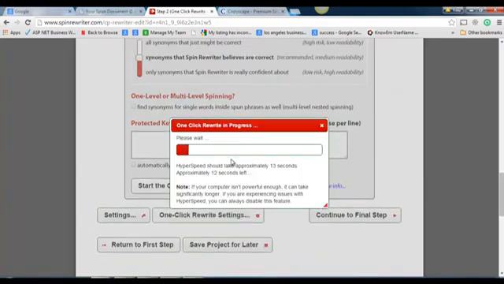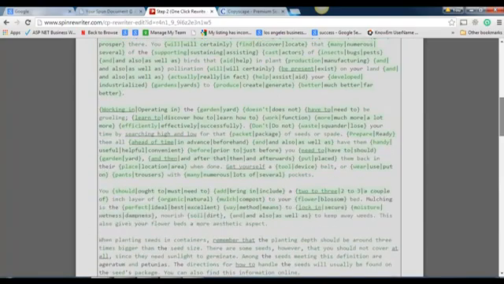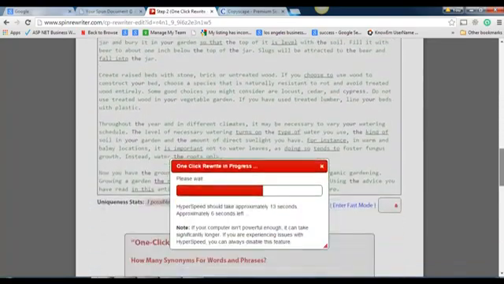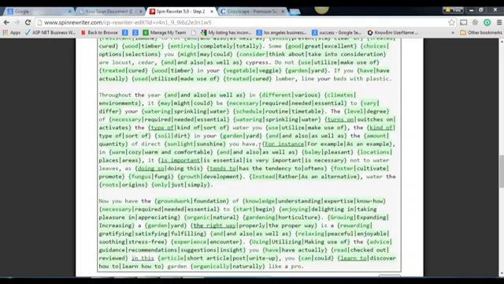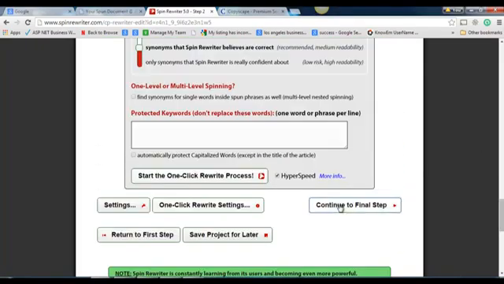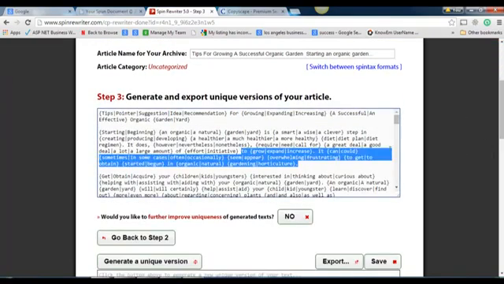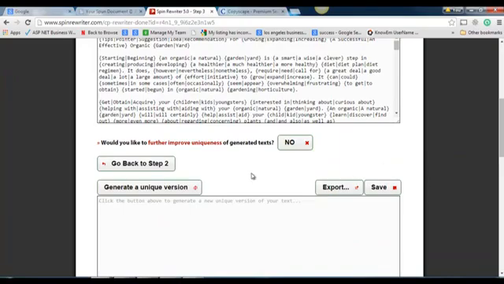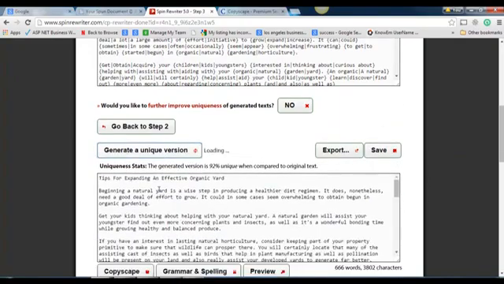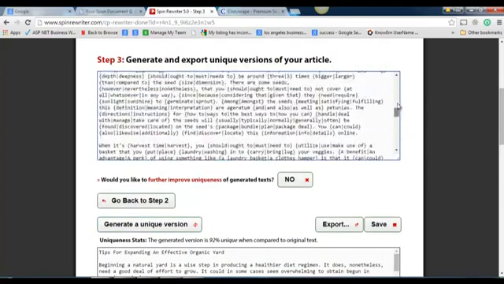So I hit that, and now what's happening is Spin Rewriter is actually putting spin tags into this article. Okay, so now that we have these spin tags, we go down here, we continue to final step. Now I'm at the final step, and here I have my article with all my spin tags in it. So then I simply say generate unique version. There. That's the unique version. Now what I'm going to do is put this in the Money Robot. Okay, this is the spin tags. This is the article that I'm going to use.